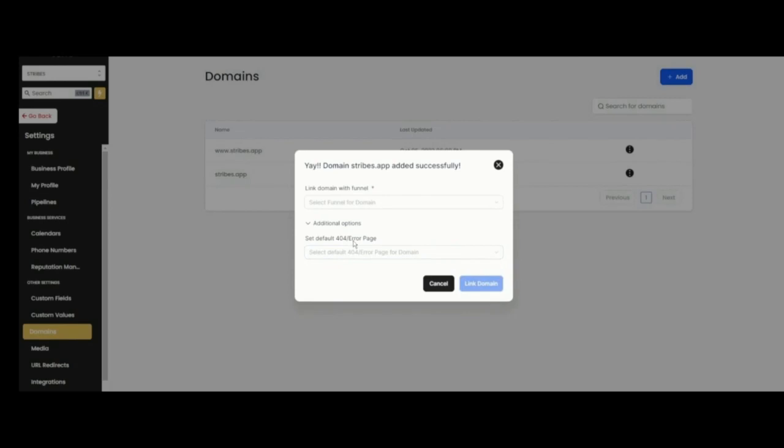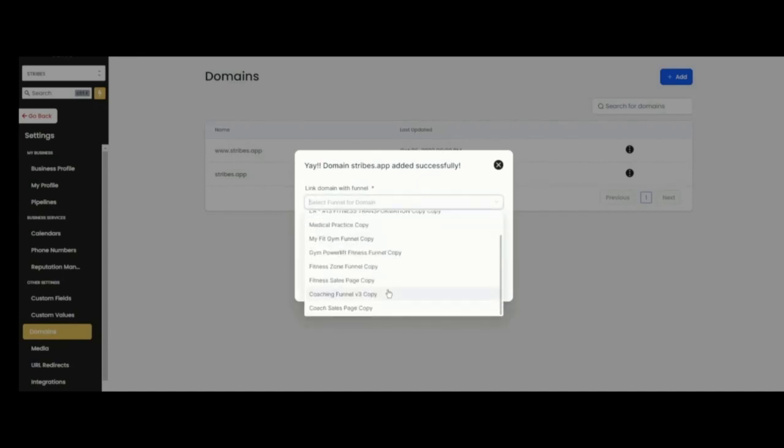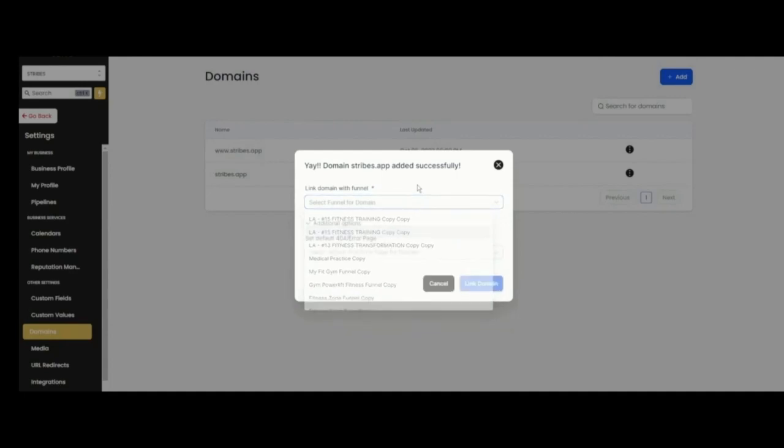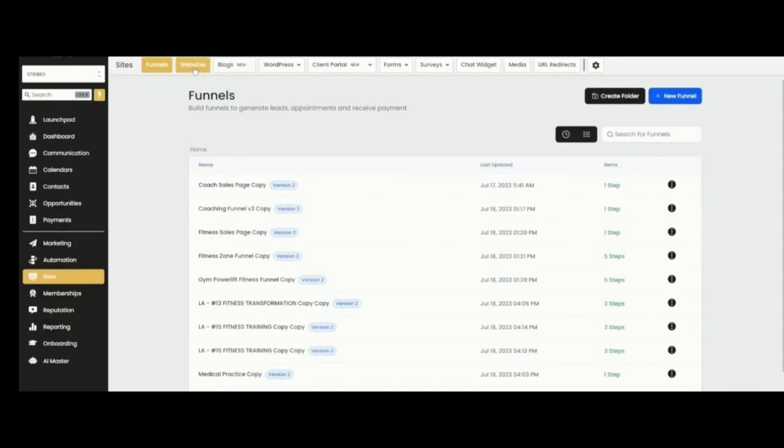Usually I recommend either having it redirect to the home page, or you can create a dedicated 404 page as you like. So you have to link it to one of your funnels to be able to link the domain, or you can just link it later on. Okay, so now we've got our domain. Let's get back to actually making our funnel or website.